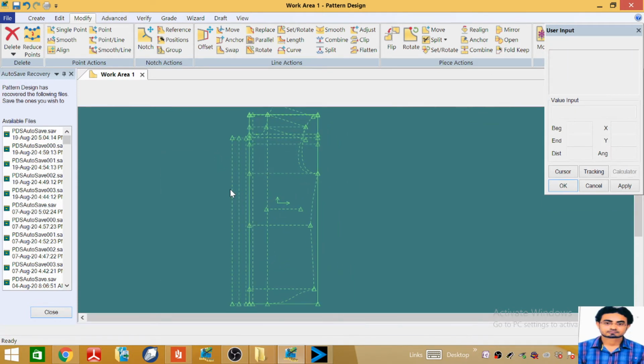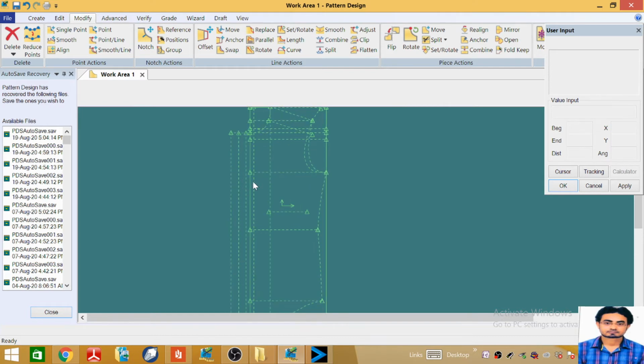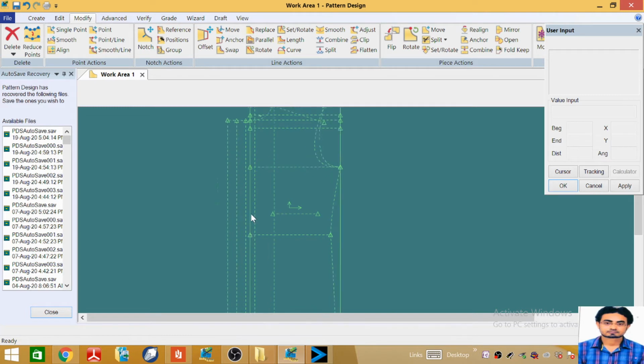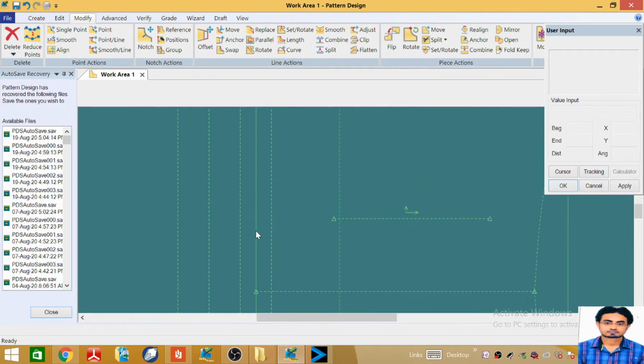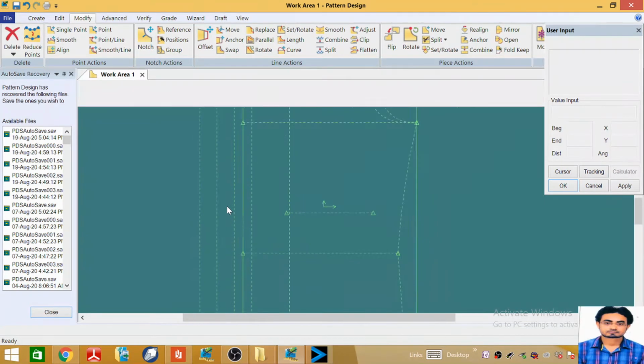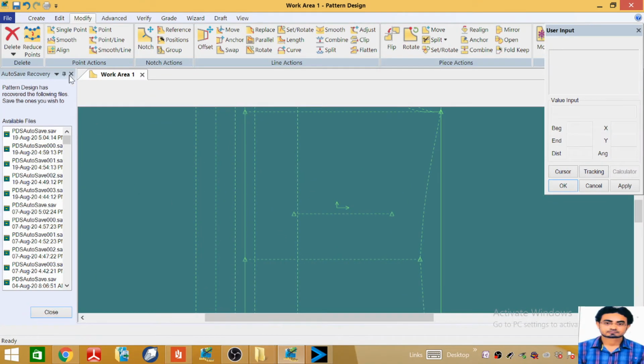This is called the left buttonhole portion, and the right portion is for the button stand. So we have to draw from here 2.5 and 2.5 centimeter, which means 5.